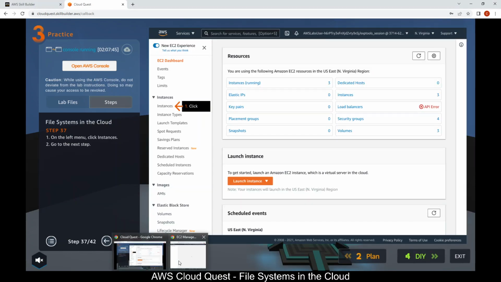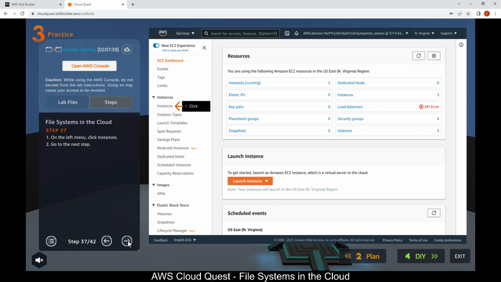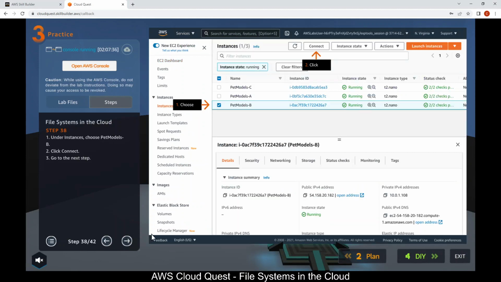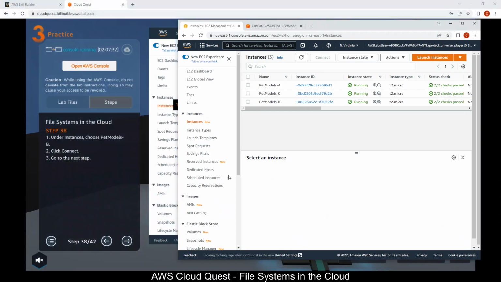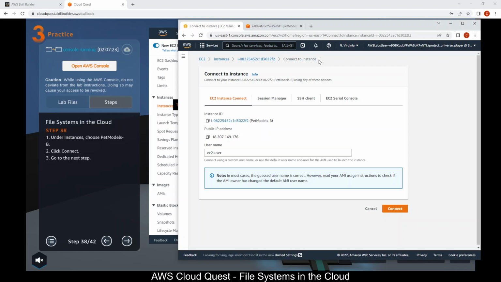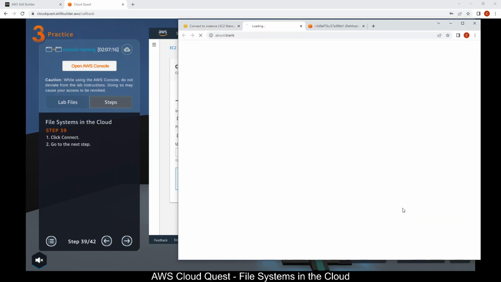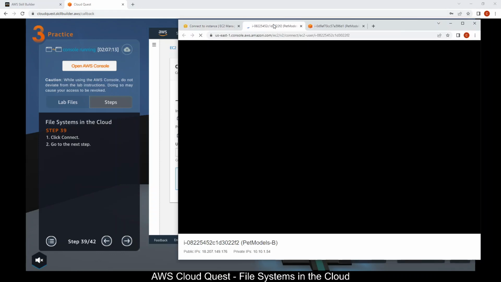Next step 37, we will go to the instances on the left. Next step, step 38, click on the pet models -2 -B, and then connect. So we will launch. Okay, we'll connect into that instance. Then you open into a new tab.